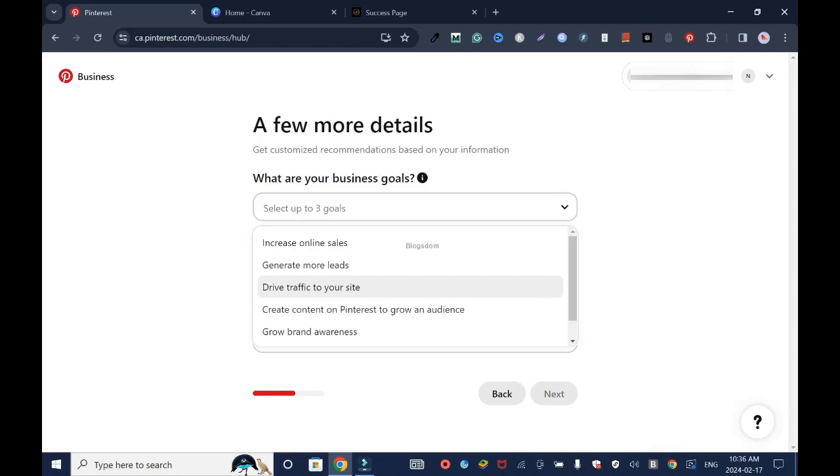Drive traffic to your site, which is mainly like your blog website and stuff, and create content on Pinterest to grow your audience, mainly on Pinterest. You are using Pinterest as your main source of business or website to drive your business. Everything is based on Pinterest. Grow your brand awareness.